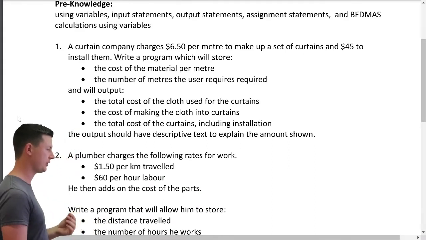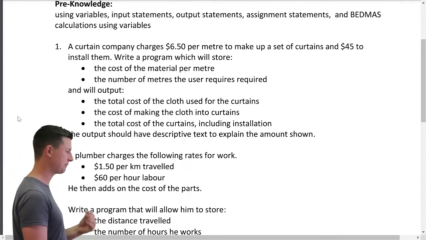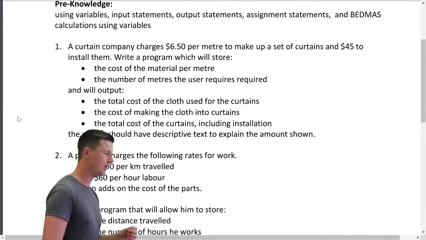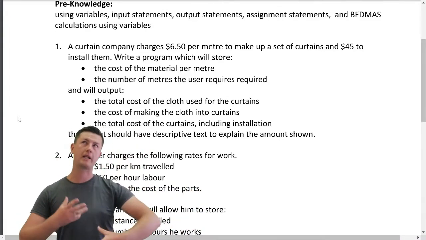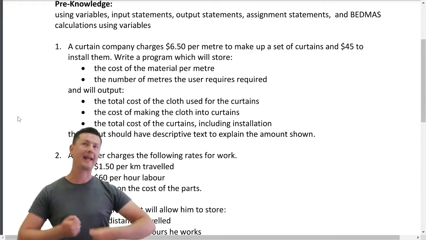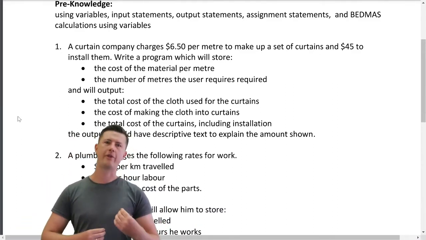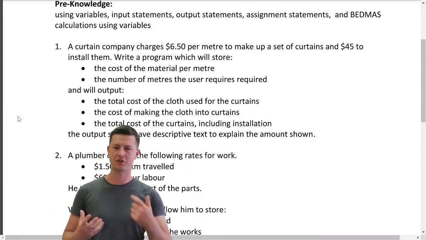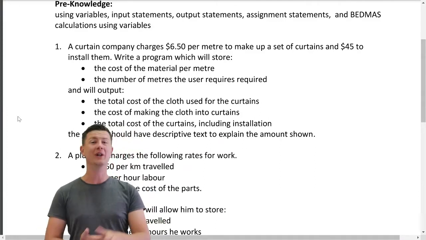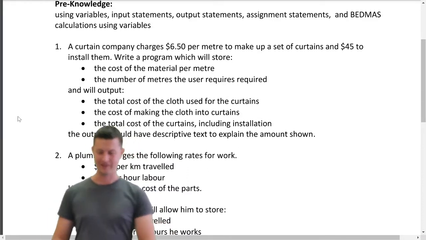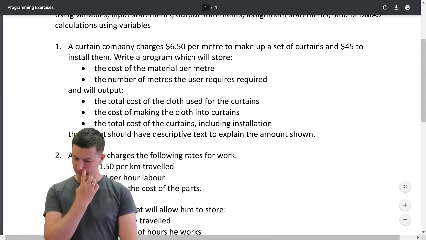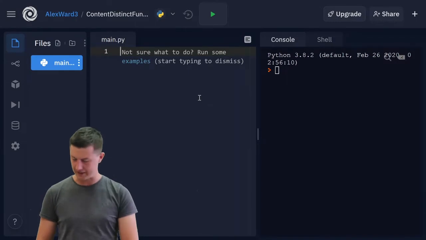The output should have a descriptive text to explain the amount shown. So we're not just going to output simple numbers here. We're going to try to make it really nice for our user, going to add in a lot of explanation so that the user can understand what's going on, as if it's not you who is actually going to be using this program. Okay, right, let's jump into REPL and get started.